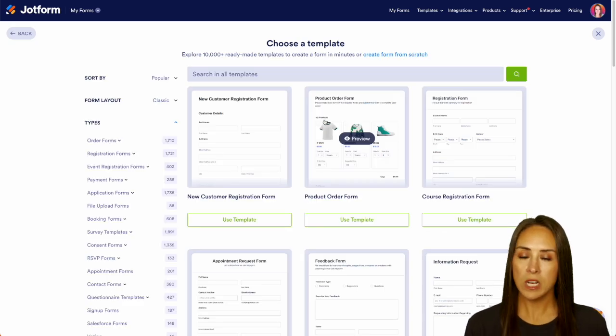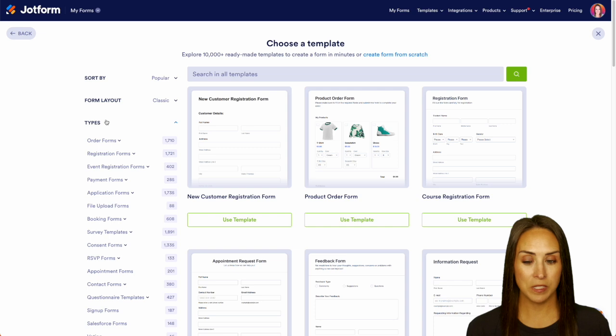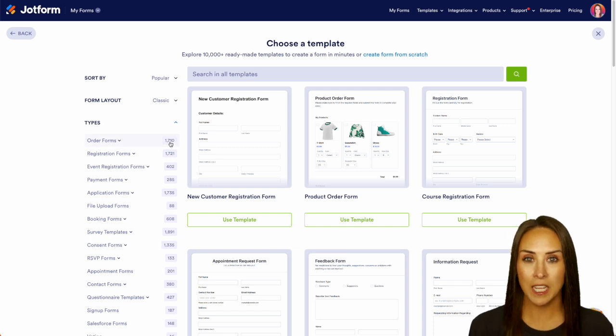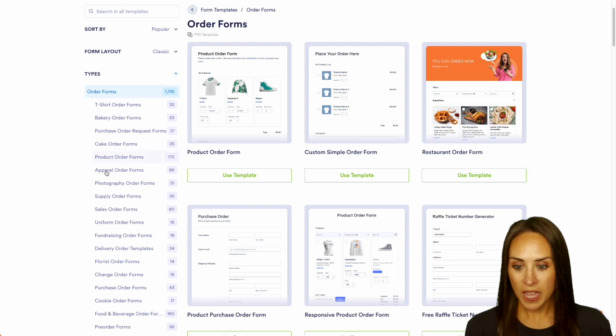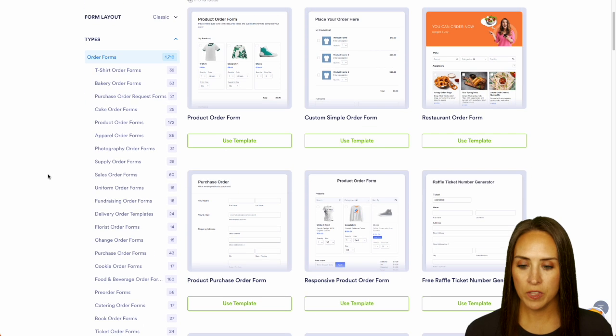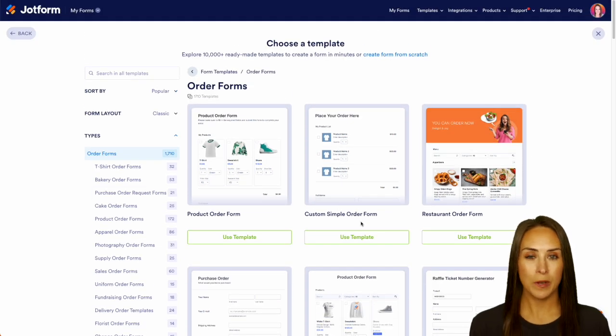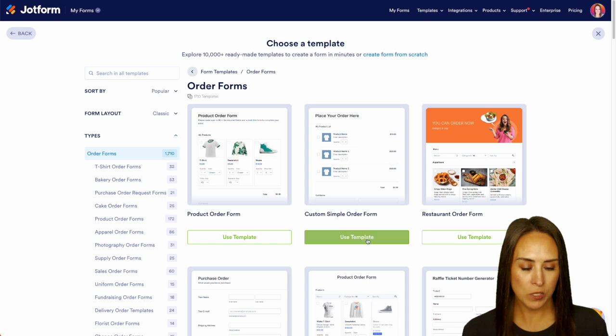We are gonna be using an order form, but over on the left-hand side, we can see there's lots of different types. We have over 1,700 order forms currently. So we can choose that and pick from here. But I think for this example, I'm just gonna use this very simple order form. Let's use the template.